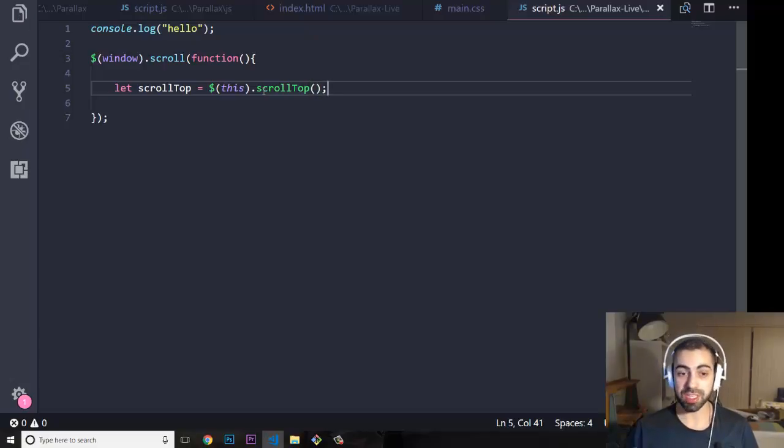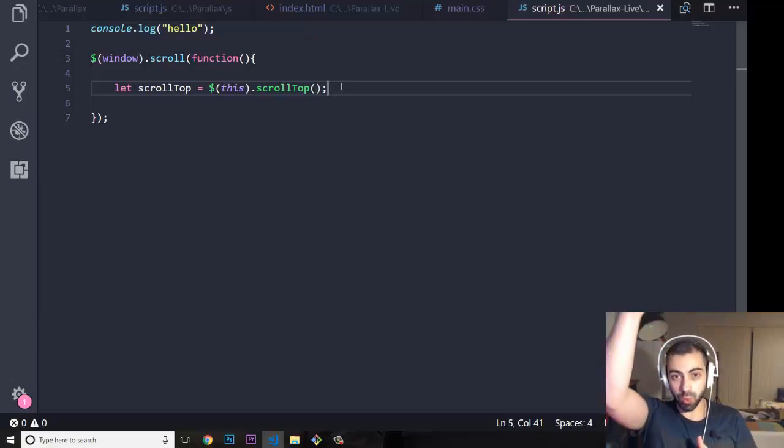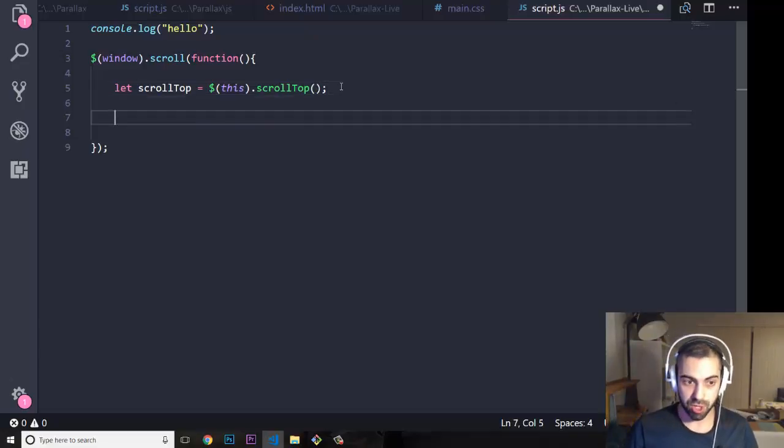Okay, and we are going to see what this does. Basically I'm creating this variable named scroll top, and I'm going to say that this variable is going to be equal to this value. And what's this value? I'm grabbing this, so it's the same as grabbing the window, and I'm doing dot scrollTop. This one is going to give us a value from what we are scrolling from the top. I'm going to show you in here now.